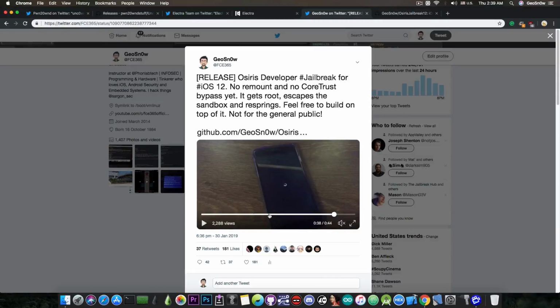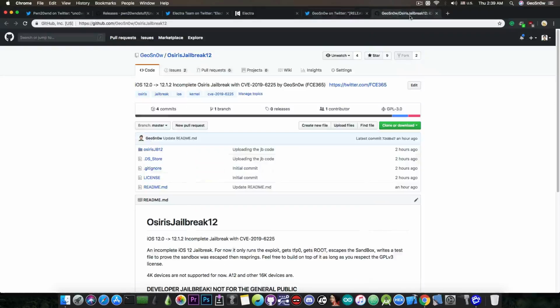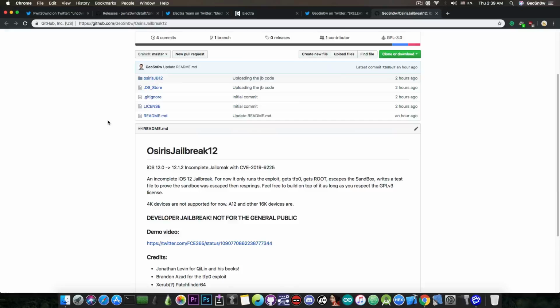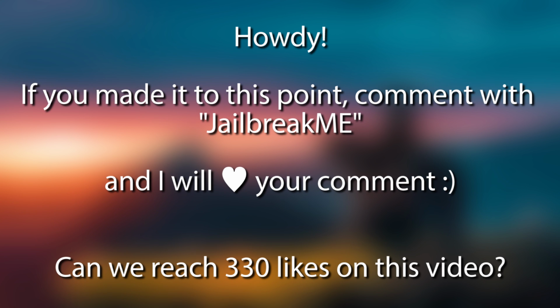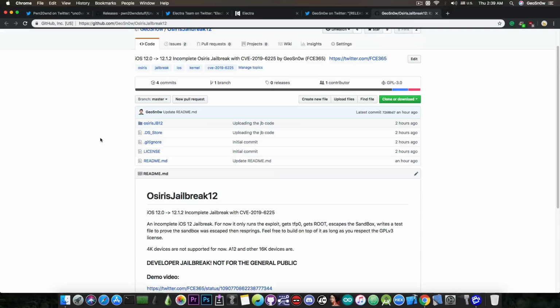If you want to use it, and if you want the project or you want to analyze the source code I've been working on, you can definitely go ahead here on my GitHub. It's called Osiris Jailbreak for iOS 12. And of course, it works on 16K devices, but not on 4K devices for the moment, because it uses the same exploit by Brandon Azad. So fixes will be applied.